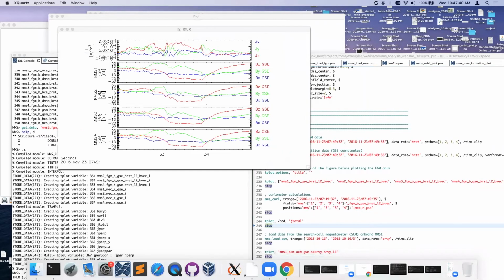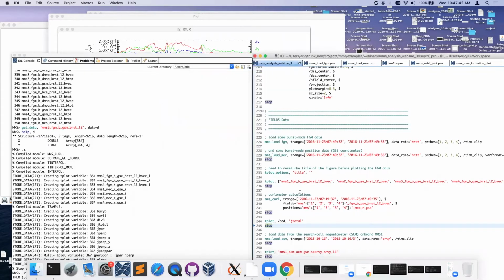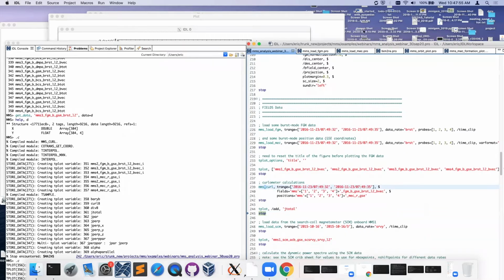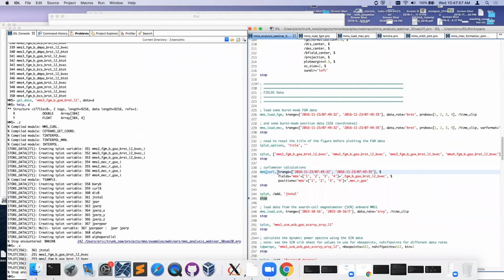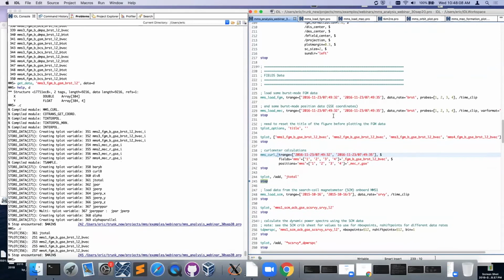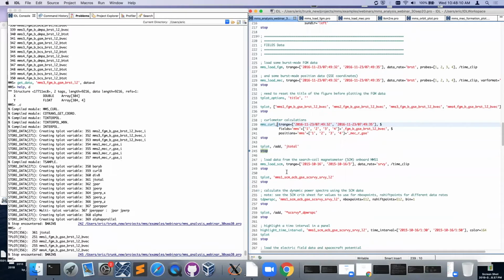For more examples with curlometer calculations, there's a crib sheet. I'm not sure if it's in the basic or advanced folders. We also have another routine that's essentially another curlometer calculation provided by a different scientist, but it produces the same results. There should be examples for using both or either in the crib sheet for curlometer calculations.